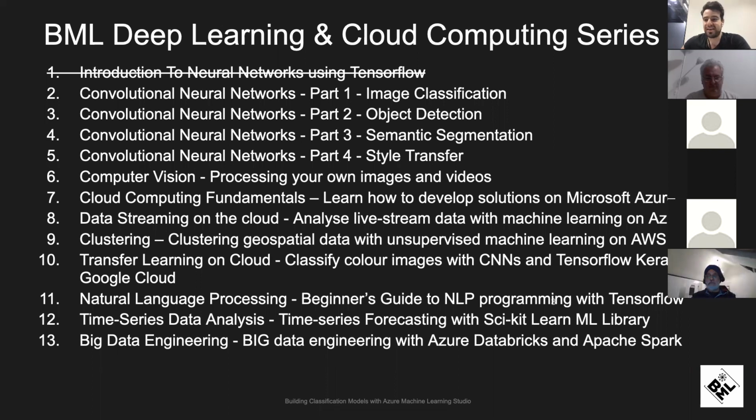Then I'm going to answer your wishes and try to do some NLP afterwards, so we will do some natural language processing and time series data analysis. If someone wants to volunteer to do an NLP workshop, feel free as well. We always look for more speakers. And at the end, we also want to cover some big data engineering.